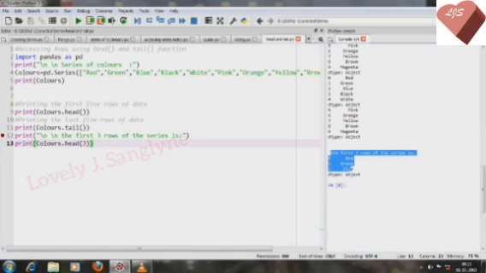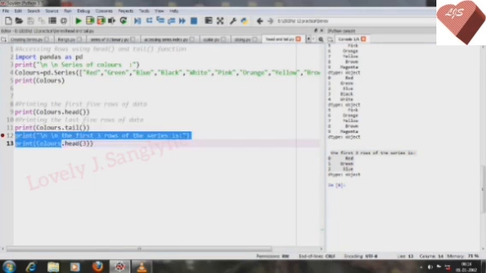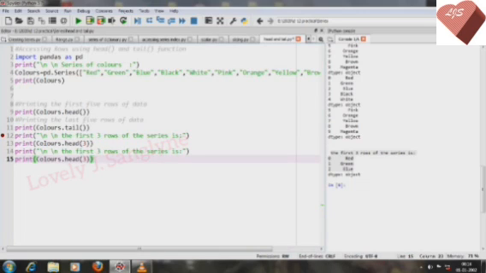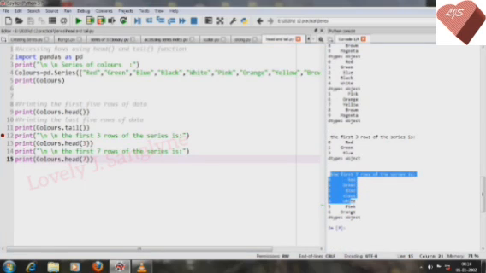Now we have the output as only 3 colors because we have specified 3 as a parameter for the head function. Therefore it will display only the first 3 rows. What if we want to display, for example, the first 7 rows? So here you can see, by simply specifying the parameter inside the head function, now we are getting the output accordingly.